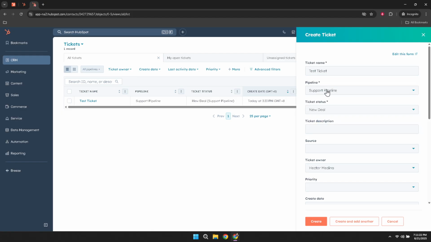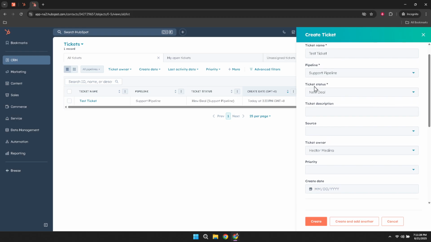Once you've named your ticket, the next step is to select the pipeline. Pipelines are essential for organizing your tickets based on stages or categories specific to your business needs. Choose the one that aligns best with the nature of the ticket you're creating.